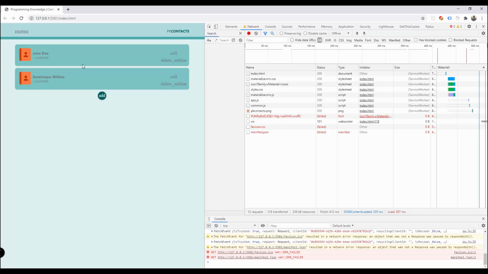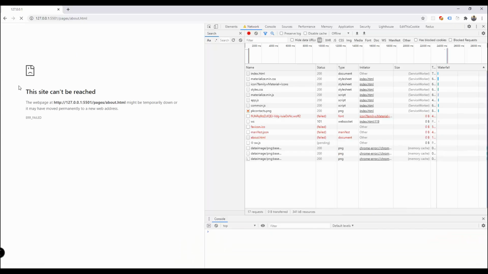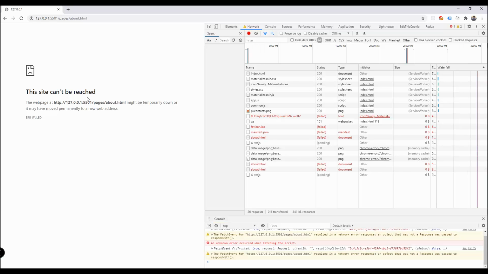app shell. So if we go to another page, for example the about page, you notice that we're getting this particular page: this site can't be reached. It means that currently we're not connected to the internet, and we haven't added the about.html file to the browser's cache. So that's why we're getting this particular output right here.